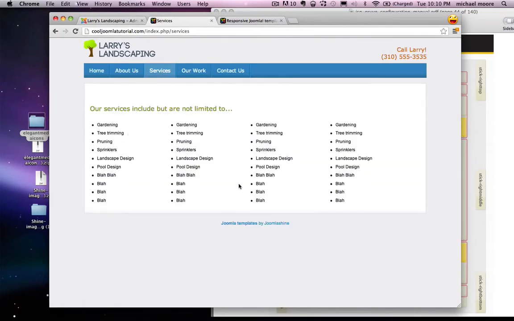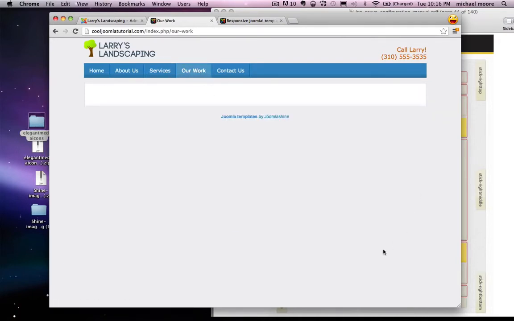And that looks pretty good. Could have been a little bit longer, but you get the point, and that's how you make different columns of text in Joomla. So let's move on to the Our Work page.